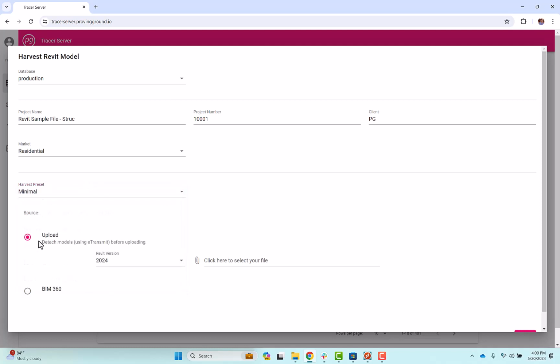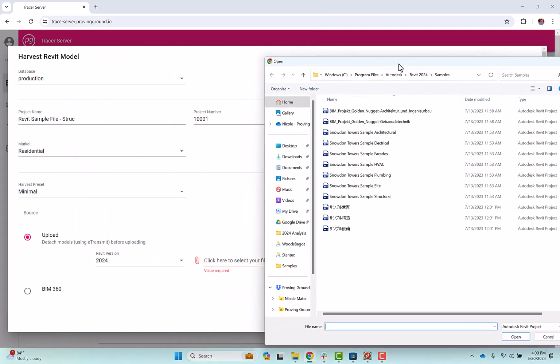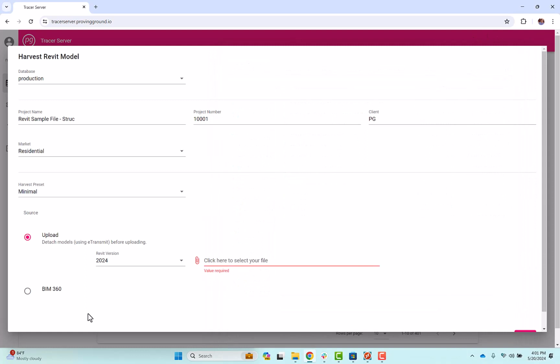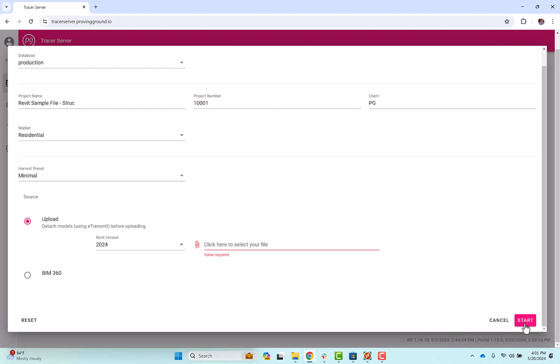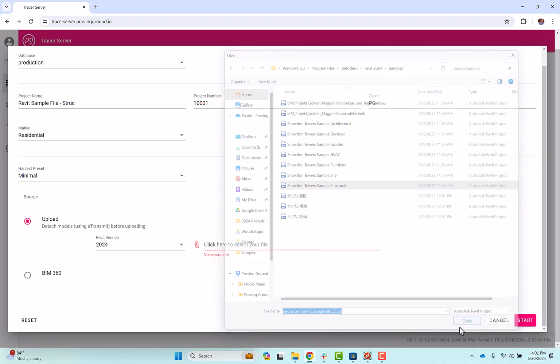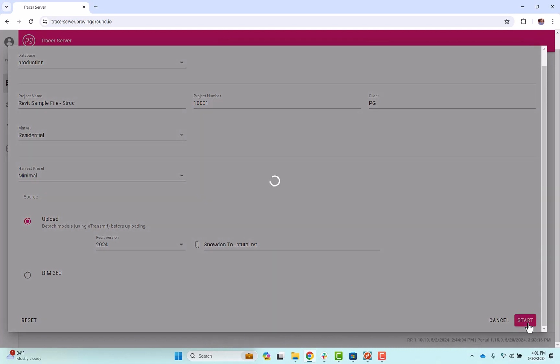And then you have the option to either upload a Revit model, and to do that you would select the Revit version and then click on that attachment button, the paperclip, and select your model from your Windows browser, or you can connect to a BIM 360 model. And then you can select Start. And I did not select the file, so that would be an important one to make sure that you do, otherwise it doesn't know what to process. Then you can select Start.